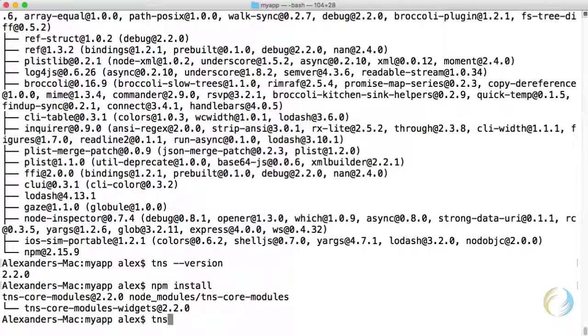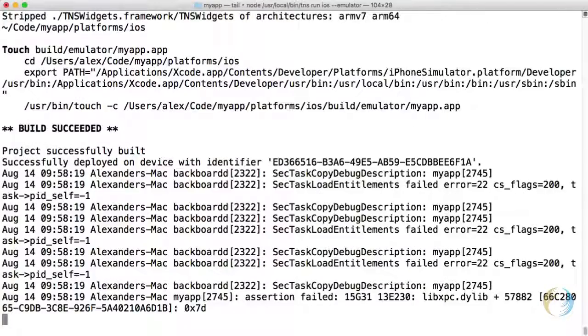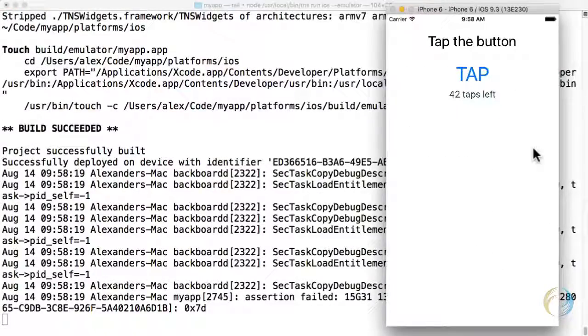Now you can say tns platform add ios again and it'll get the latest version. Or I'm just going to go ahead and run it, which will execute that command anyway. tns run ios in the emulator. Okay. And we're back up and running on the new version of NativeScript.